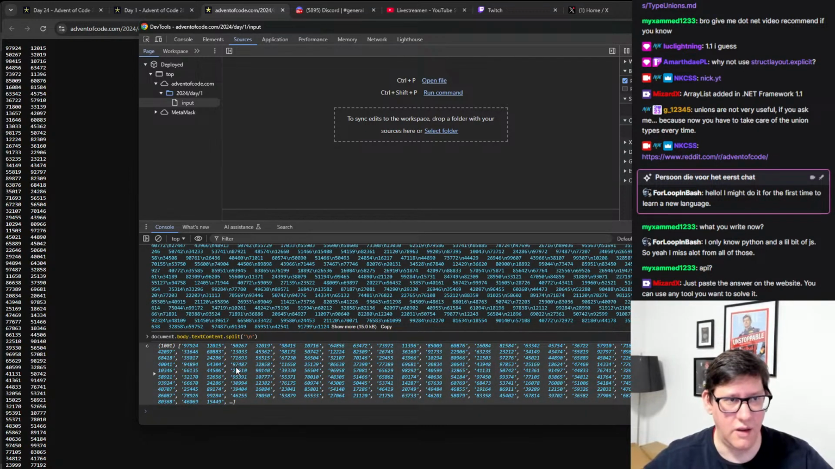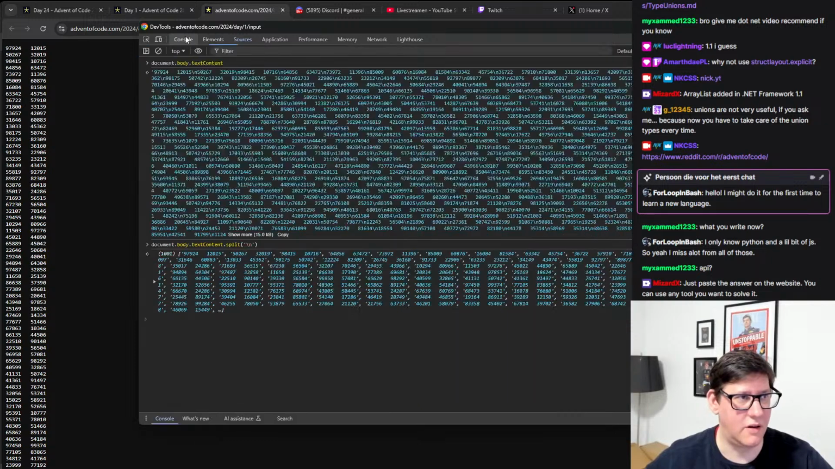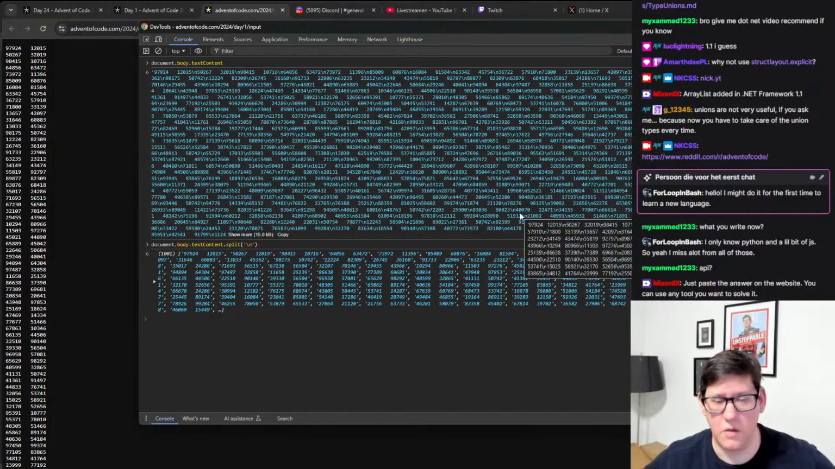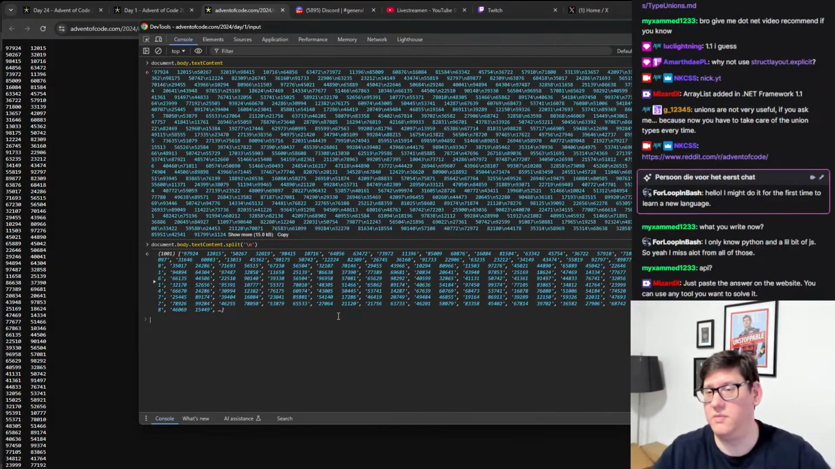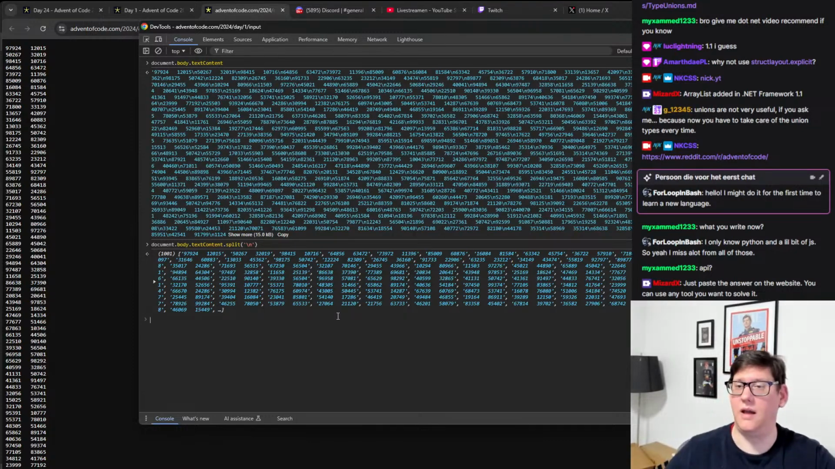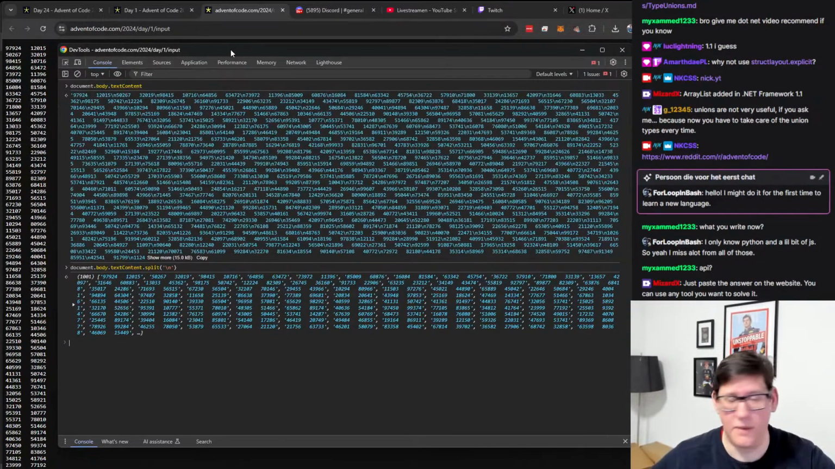So you don't even need a programming environment. You can just use your developer console in your browser and do it that way. Lots of people do that, and you can write your own helper libraries, load them in. So you don't even need a real development environment. Basically, if you have a browser, you have all the tools you need to solve most of the Advent of Code problems.